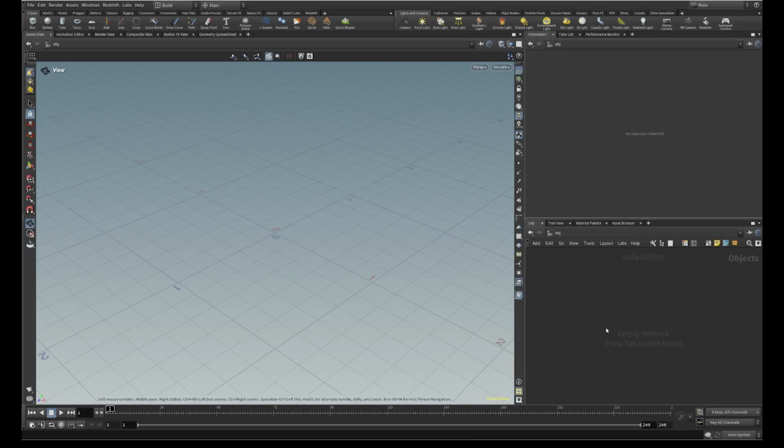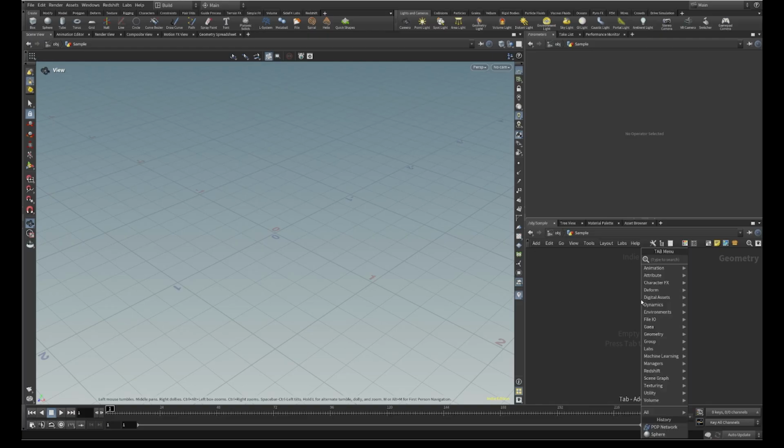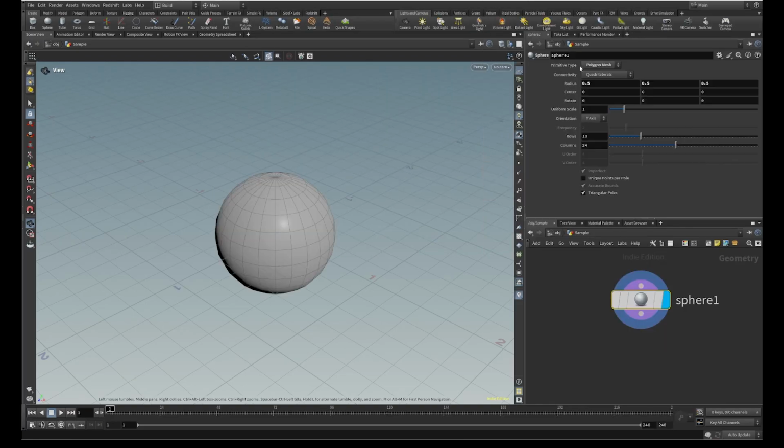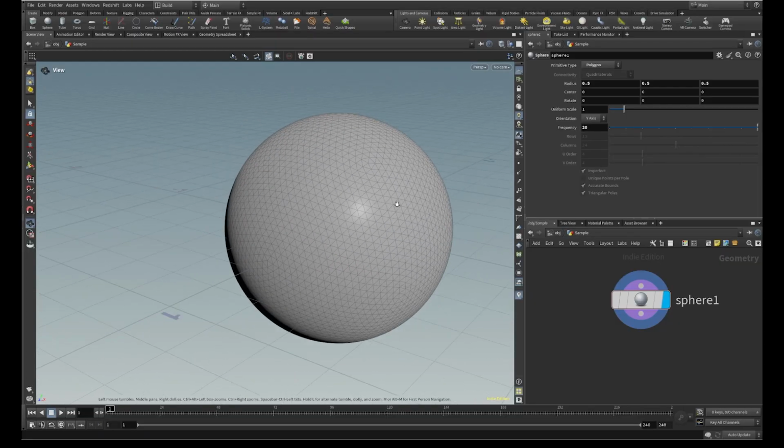Before we start with our main project, what I want to do is we will go through all the basics of the particle simulation. So let's create a geometry network. I'll call it sample. I'll change the color here, something like this. Let's create a sphere inside this. For this sphere, I'll change the primitive type to polygon, and I'll also change the frequency to 20. So we have a lot more points here, a lot more geometry to work with.